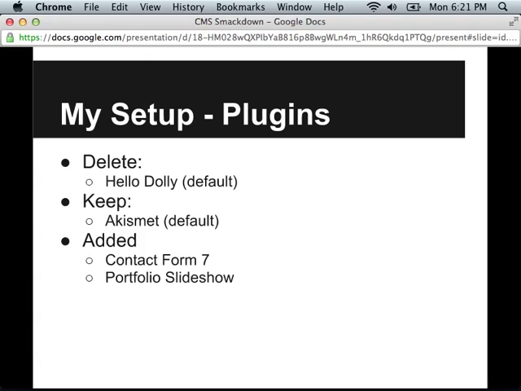You don't need that. You're going to keep Akismet. That comes by default as well. That's the spam protection. And then I added two plugins, Contact Form 7 and a slideshow plugin.